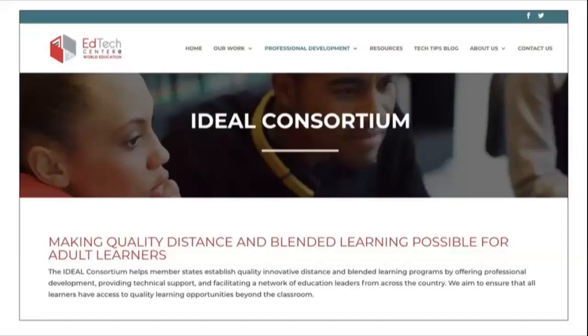This work comes from the Ideal Consortium. Ideal Consortium is a group of leaders from member states who work in adult basic education at the state level or provide some sort of professional development leadership across their states in the area of distance and blended learning. Ideal Consortium has been around since about 2004, first at the University of Michigan under the leadership of Jerry Johnston, and as of 4 years ago, transitioned to the EdTech Center at World Ed. All of the work that you're hearing about here touches on the work of Ideal Consortium states in some way. If you want more information about Ideal Consortium, feel free to do a web search on it. It'll bring you to this page where you can read more about our work.